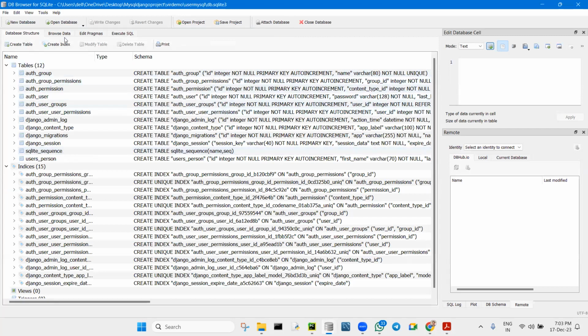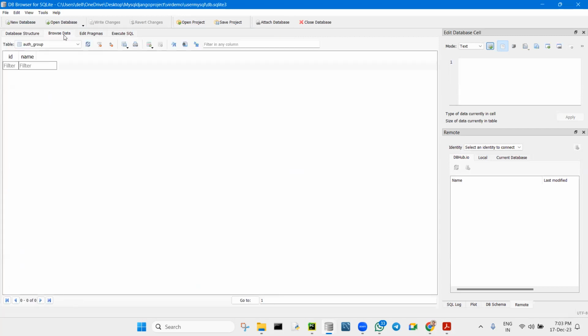Okay. So there, browse data. If you click on browse data, in the drop down, select the user persons. You can see the fields: ID, first name, last name, email ID, and password. So this is the database. This is the DB SQLite 3 database. We can see all the tables.